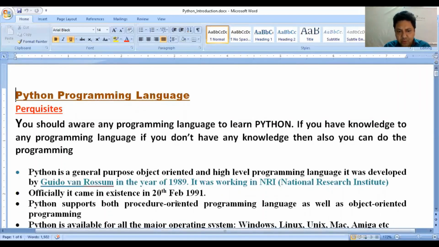Python supports both procedure-oriented programming and object-oriented programming. What are object-oriented programming languages? For example, Java is a purely object-oriented programming language. C# is also a purely object-oriented programming language. C# is a product of Microsoft, and Java is a product of Oracle. So without a class, we cannot write a single line. This is the first condition in purely object-oriented programming languages. First of all, you have to create a class, then you can start the programming.